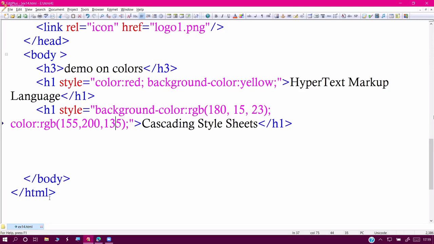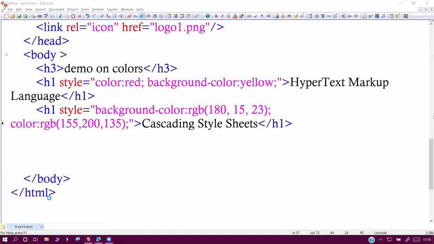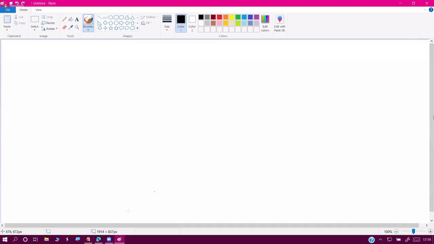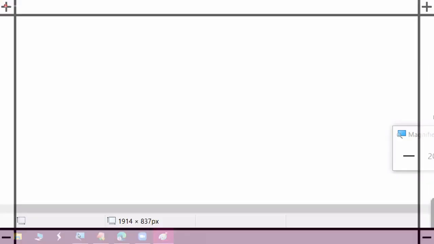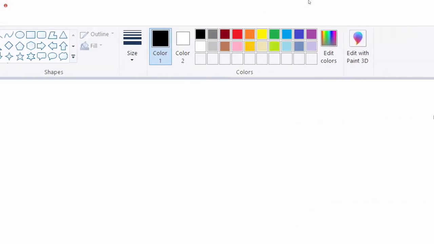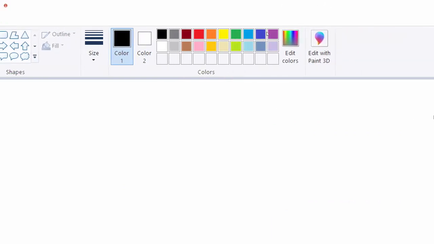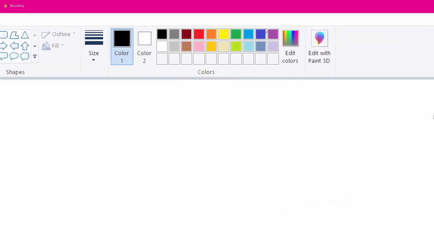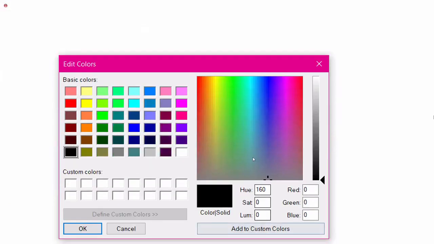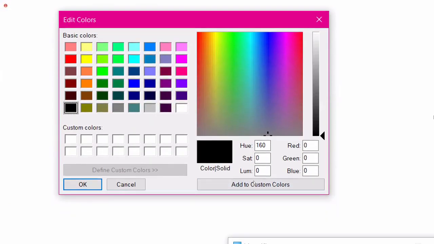No, sir, I'm not using any editor. Paintbrush is available, so go to Paintbrush, it's better. Paintbrush is universal software, and we already have colors in Paintbrush. The top colors are already available. We have Edit Colors here. Click on Edit Colors and the color dialog box opens.